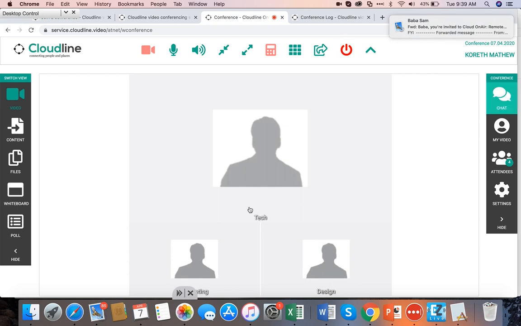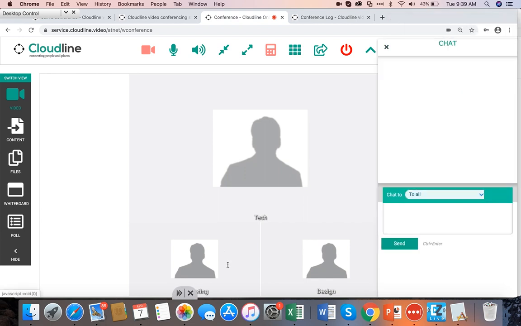On the right hand panel you have various options. The first option is the chat option. In the chat option, I can either chat with everyone or I can chat with a specific person. So I can send a message to just the tech team, or I can send a message to everyone, and that will be viewed by all.